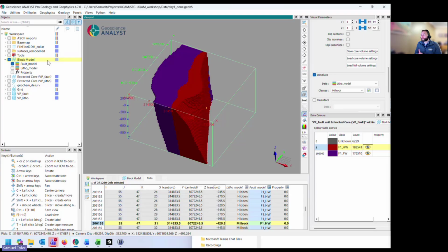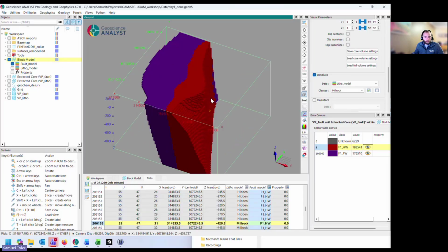Just before I run the script, or do you want to take a closer look at how we actually just break that inside region out? Can we take a closer look? Yeah.